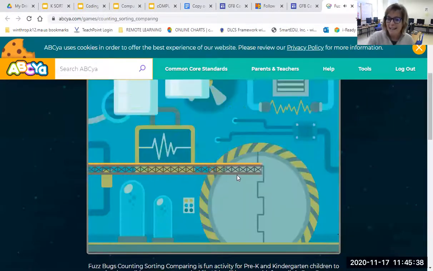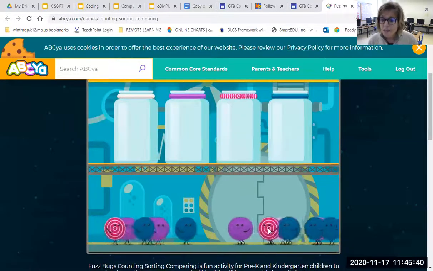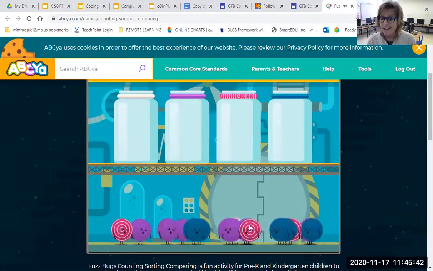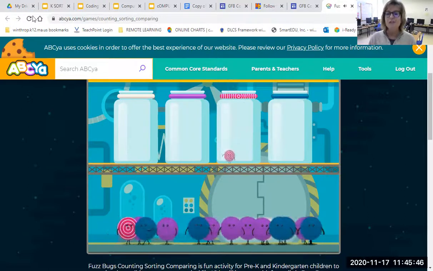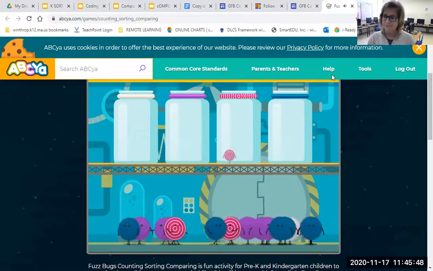Now, let's try it again. Sort the fuzz bugs by color. Notice my new fuzz bug is in there now. See? So this guy, and then you do the round all over again.